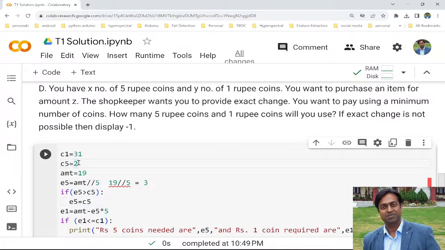But suppose the total number of 5 rupees coins I have is, let it be, 6, and I need only 3. So in that case E5 should be 3, right? If E5 is not greater than C5, if this condition is false, in this case we are not going to update the value of E5, and E5 will remain 3. So we update the value of E5 as C5 only when the required 5 rupees coins are more than the number of coins that we have, right?